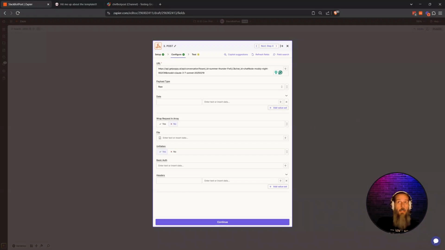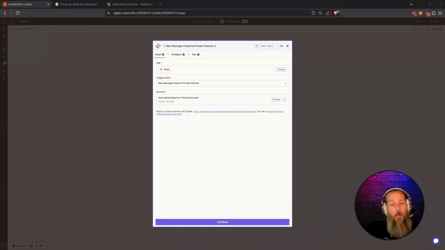Okay, what's next? All right, for this part of the process, we're going to assume a couple of things. We're going to assume you have a pro Zapier account.